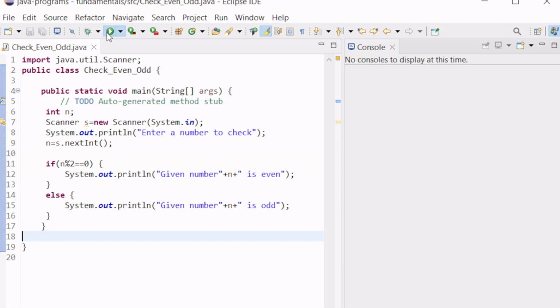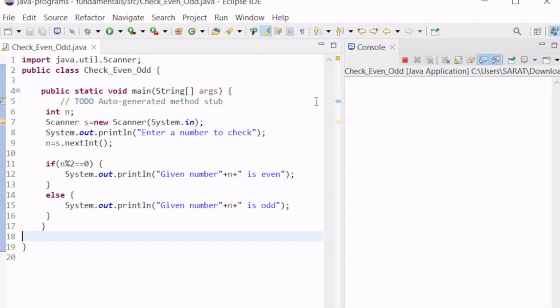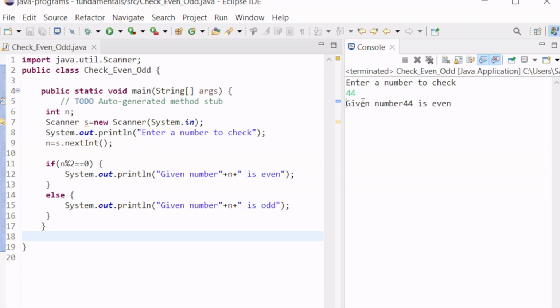Now we have to save the program, then run it. Here you can see it is asking for a number. I enter 44. Here you can see 44 is even printed. Now I want to check once again. I enter 23. 23 is odd. Yes, right.